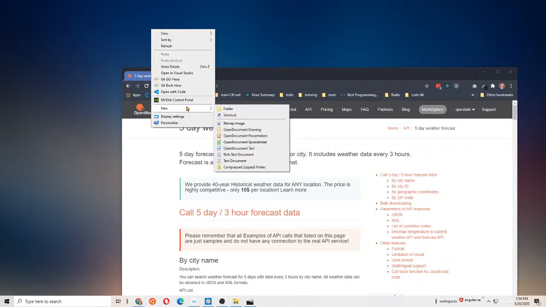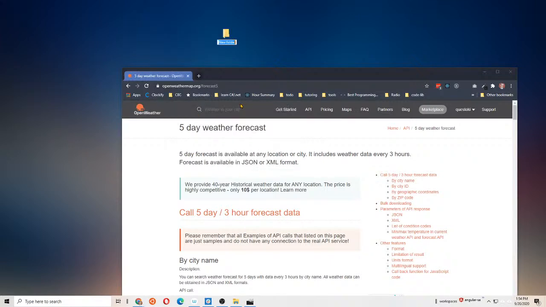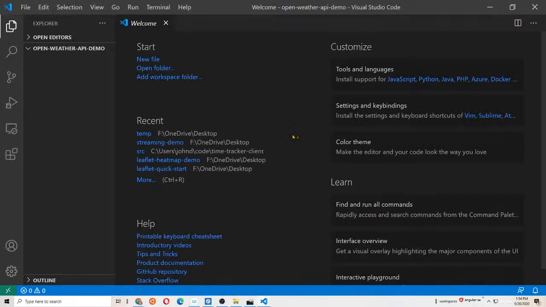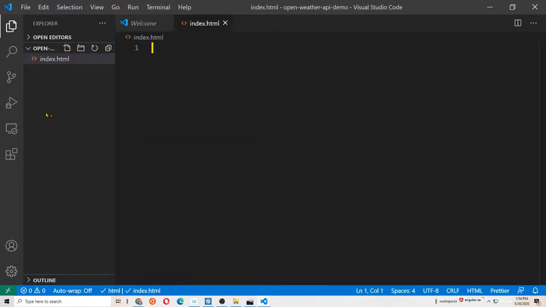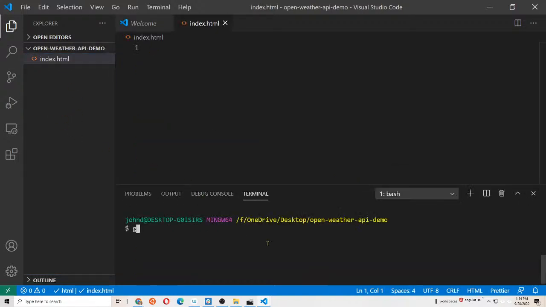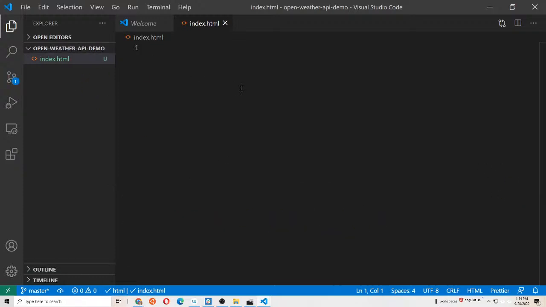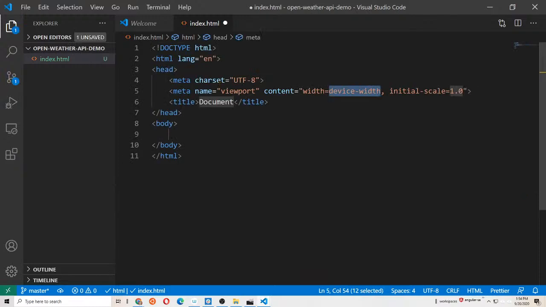So I'm going to go ahead and create a new folder. We're going to call this one OpenWeather API Demo. I'm going to open that with code. And since I am kind of coding without a plan here, I'm definitely going to use Git in case I need to roll back a little bit. I'm going to go ahead and do that now with git init. And let's get some HTML up and running.